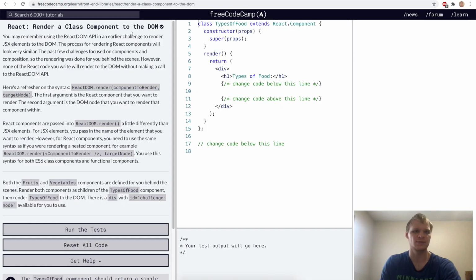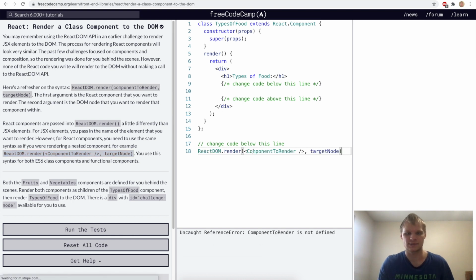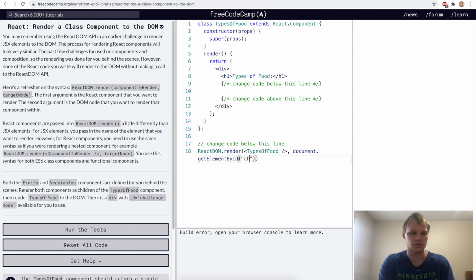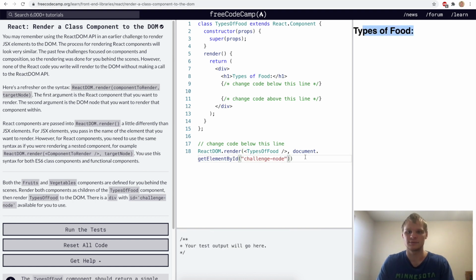Yep, render a class component to the DOM. So we have to do this again because they're not doing it for us behind the scenes. So I'll take this line of code and we'll render our types of food component. I'll just copy this and instead of component to render, do types of food. And then instead of target node, we want to grab our document.getElementById, and we want to grab our challenge node. So there it's rendering types of food now that we did this.